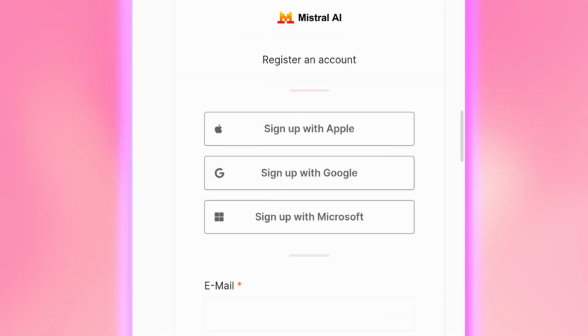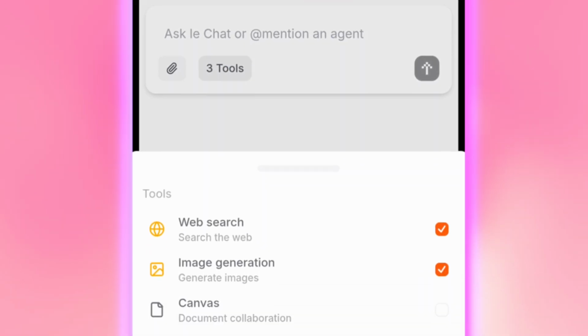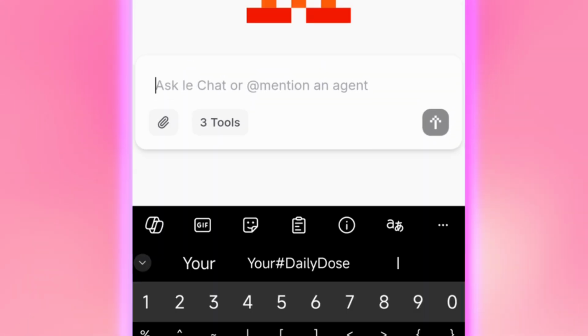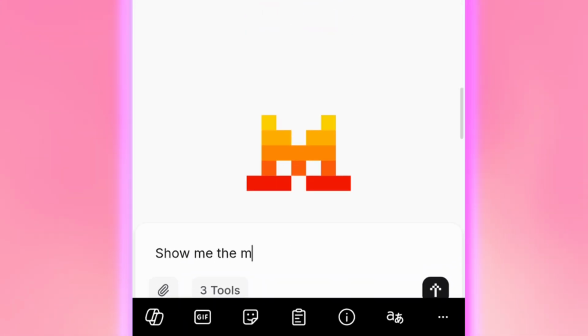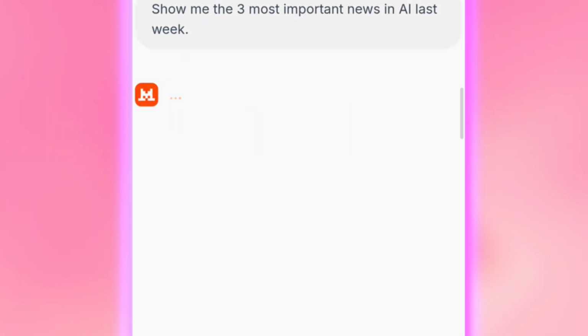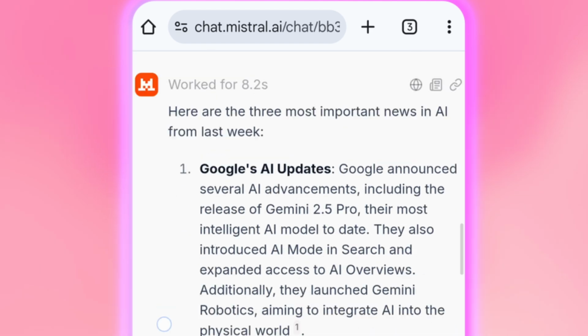Before we dive into creating our first AI agent, let's see how Mistral AI can browse the web to find the latest AI news. This feature is incredibly useful for staying updated without manually searching for information. Simply input your query, and Mistral AI will fetch the most relevant and up-to-date information for you.